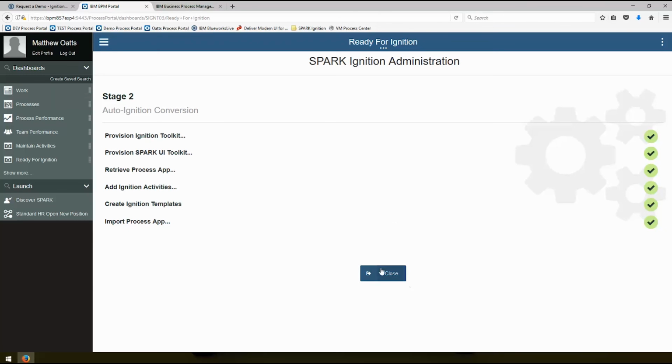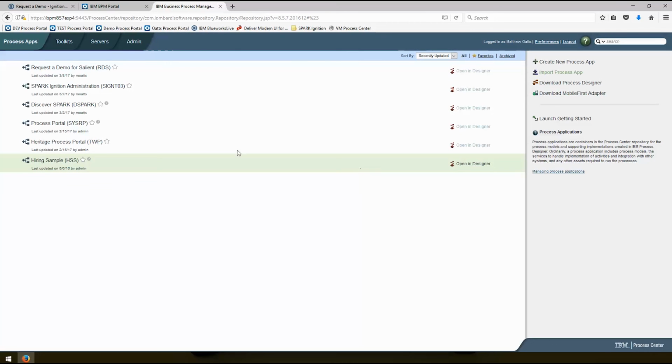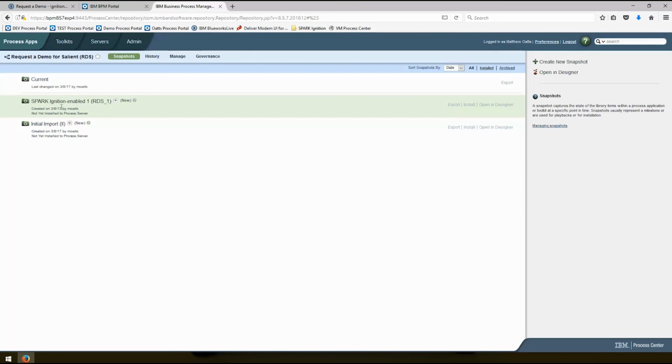All right, so at this point we've essentially done days or weeks worth of development in just a click of a button, and it did it for us. So let's go back and actually look at Process Center and see what happened. All right, so we still have our process app here. And if we look, we actually see that there's a new snapshot that's been created for our process app. So let's dig into the details of what this process looks like now.